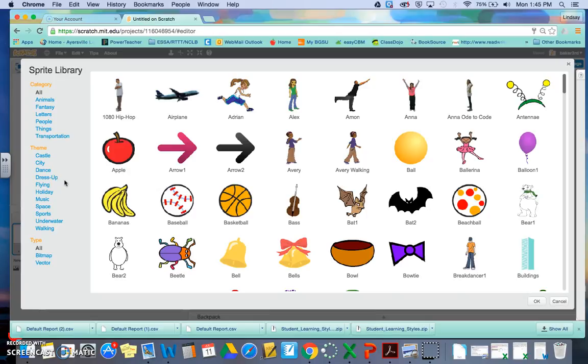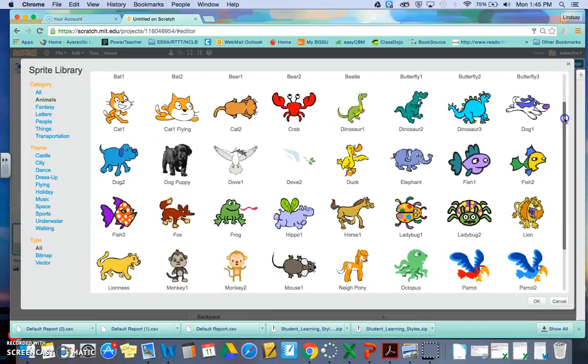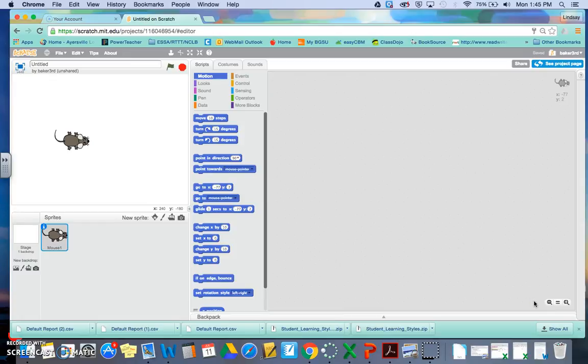So I'm going to find, well, I guess maybe I can't really find animals. I'll go up to categories and find animals, and I should be able to find my mouse going in alphabetical order. There we go. Select your mouse, click OK, and we now have a new sprite added to our stage.